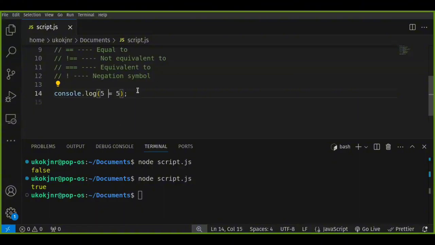So you can also do that with less than. Is 5 less than or equal to 5? It will still give you a true, because 5 is equal to 5. You're checking if 5 is less than 5, or 5 is equal to 5, any of those two.